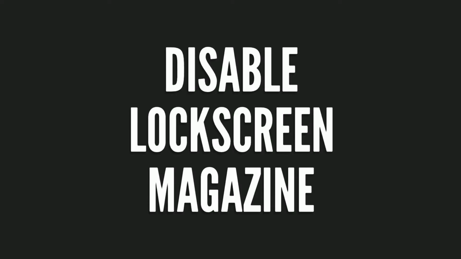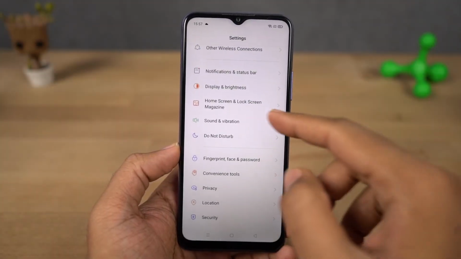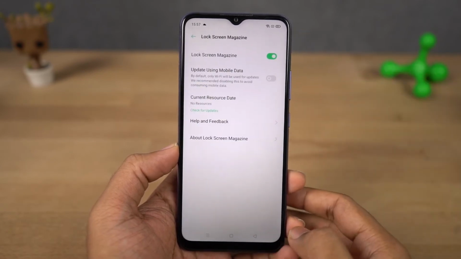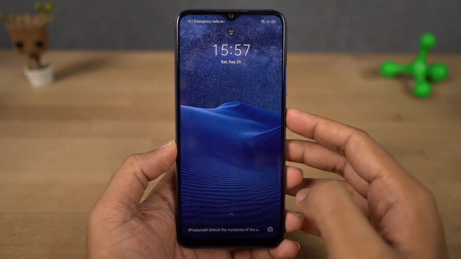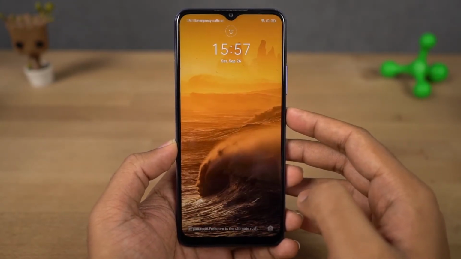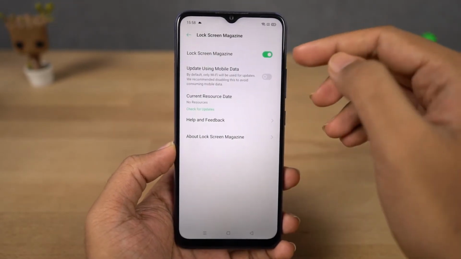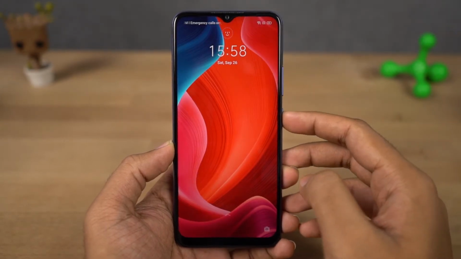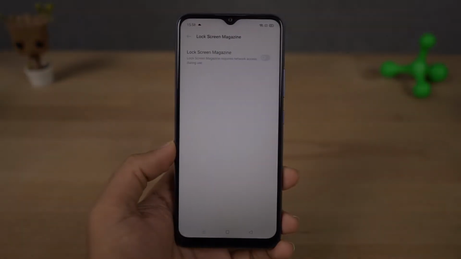Next, I'm going to show you how to disable lock screen magazine, or you might even call it dynamic wallpaper on the lock screen. First, here's a quick preview of the lock screen, and every time you lock your phone or come to the lock screen, we see a different wallpaper. Some people like it, some people don't, and I personally don't like it. So if you're like me and want to disable it, this is how you can disable it from settings. And now here's the lock screen once again, and no matter how many times you come to the lock screen, we will have a fixed wallpaper.